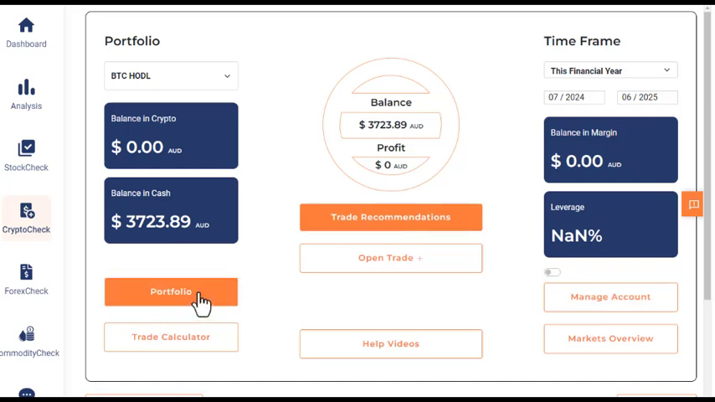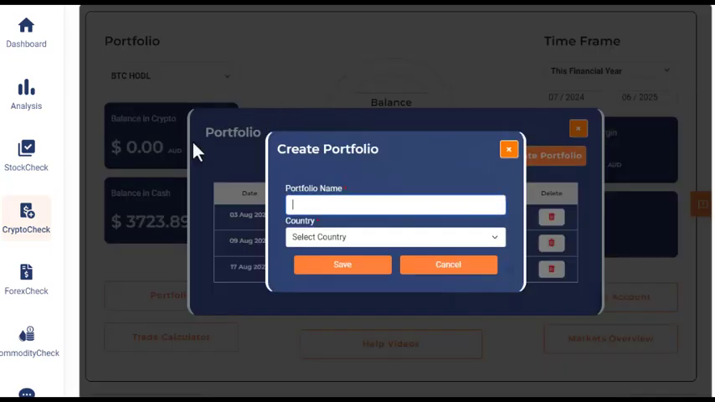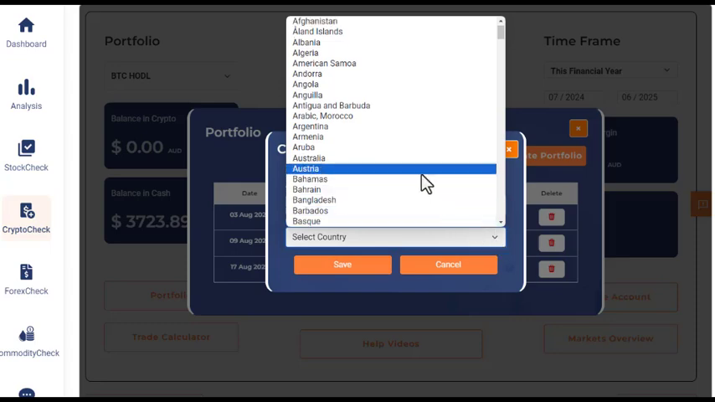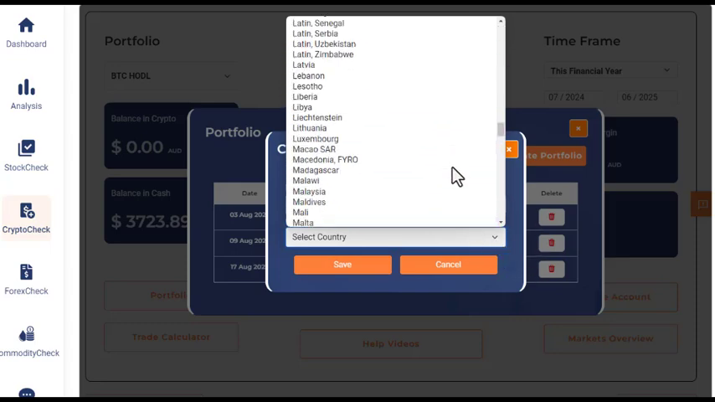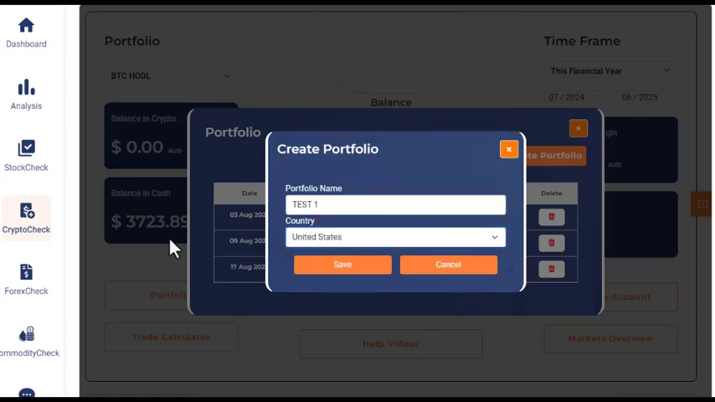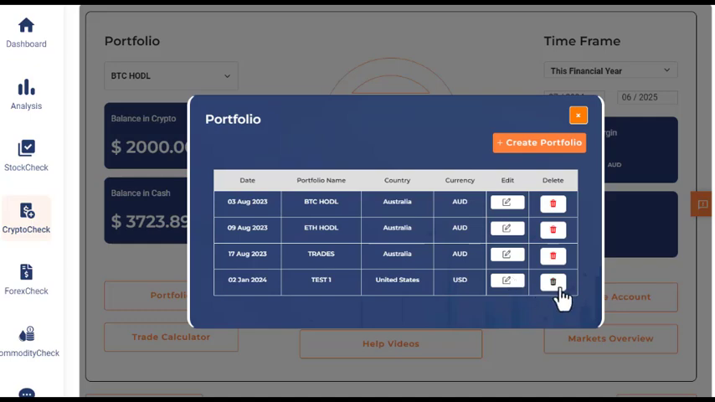So over here with the portfolio, we want to create a portfolio. We've got a few test portfolios in here. Don't pay too much attention to those, but let's just do a test one portfolio in here. When you select your country here, you'll also be selecting your currency as well. So I'm in Australia. I've already got some Australian ones in here, so let's just go to a US one in case I wanted to use a US account. That will be in USD over here. You can edit this again and you can also delete it.